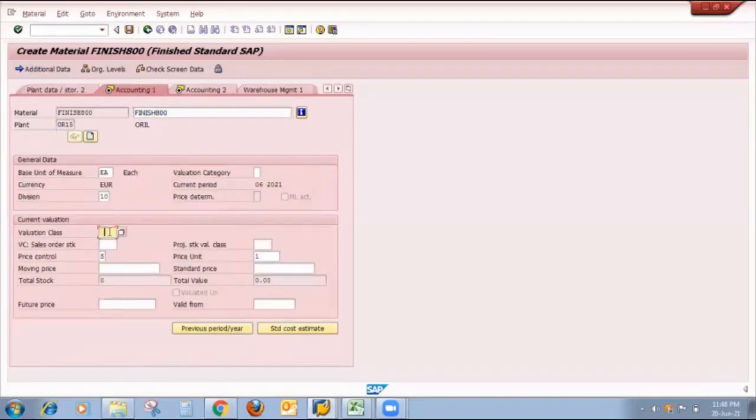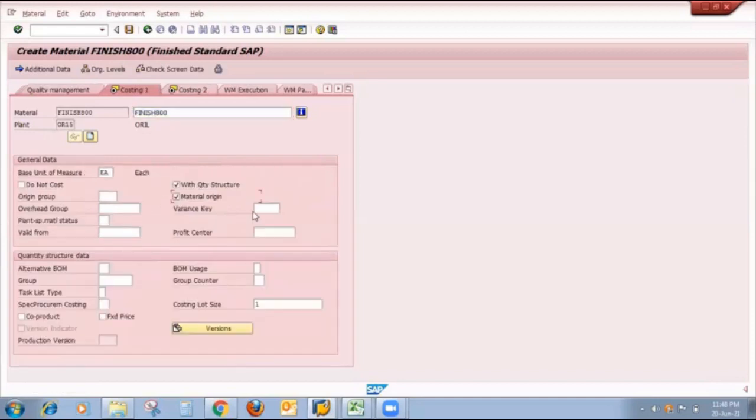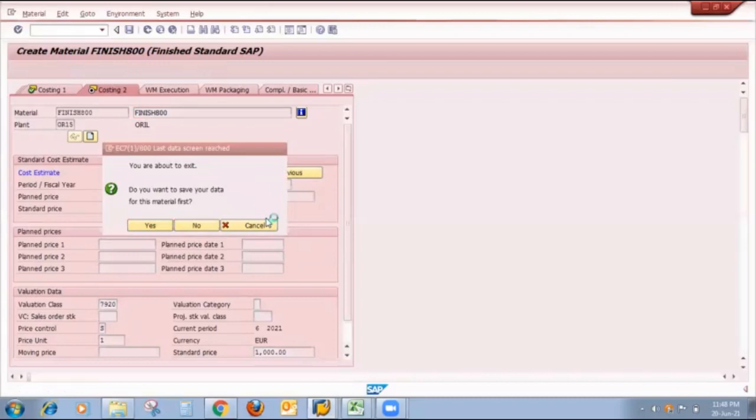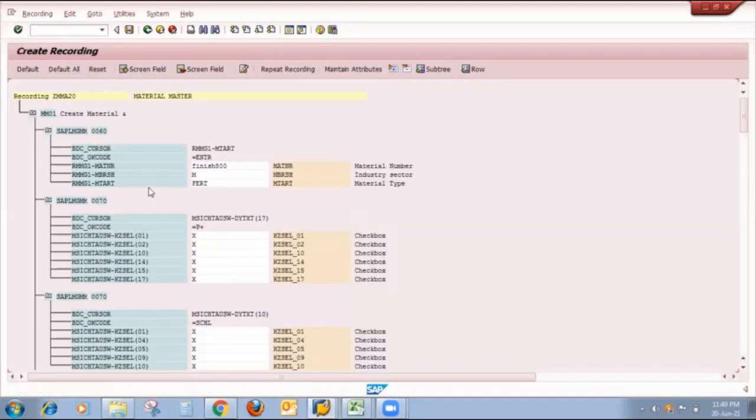In the accounting view I maintain the proper price and valuation class. Okay, here I maintain the proper variance key. Now I want to press enter. All my data for the recording is properly generated. Now I want to click on default view. Once I click default view, friends, here is all my screen recorded properly.